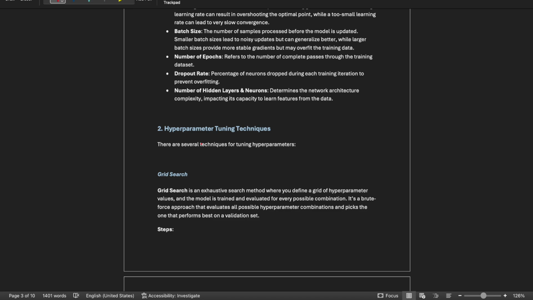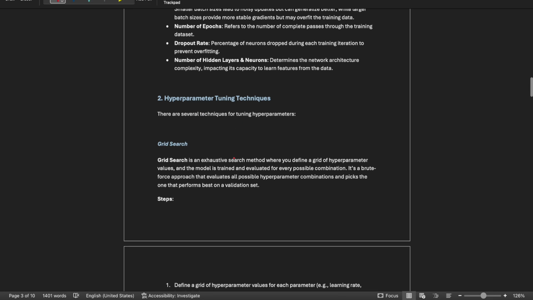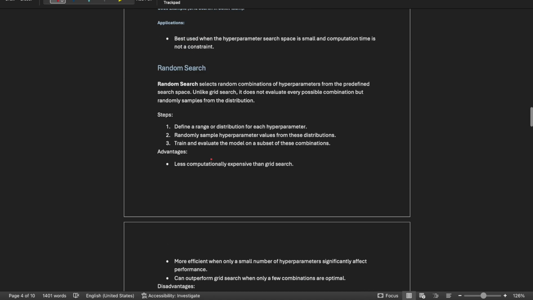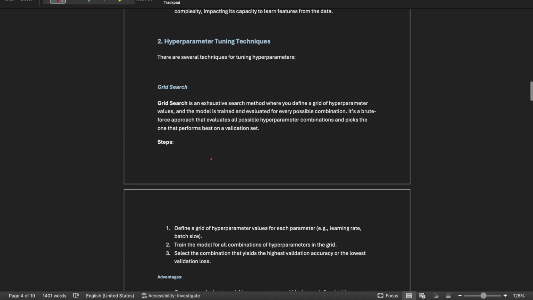There are several techniques for tuning hyperparameters, like grid search and random search. We will be covering both in this lecture.